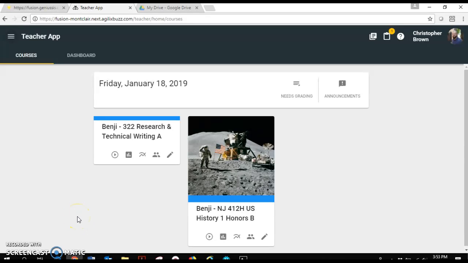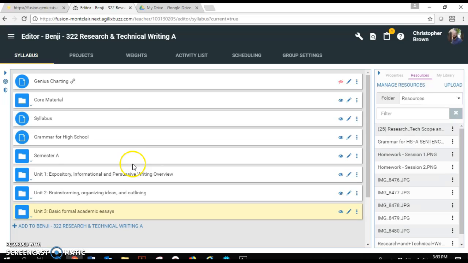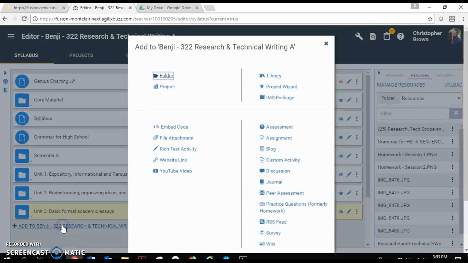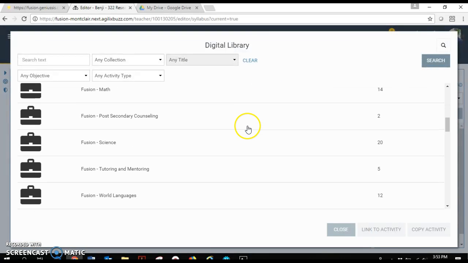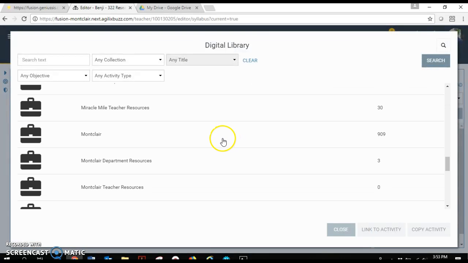Hey guys, let's say you want to transfer files between two different courses. The first thing you do is go to the course that you want to transfer the files into, and we're going to click Add on the bottom here, and then we're going to click Library. I'm going to scroll down to the folder that says Montclair.